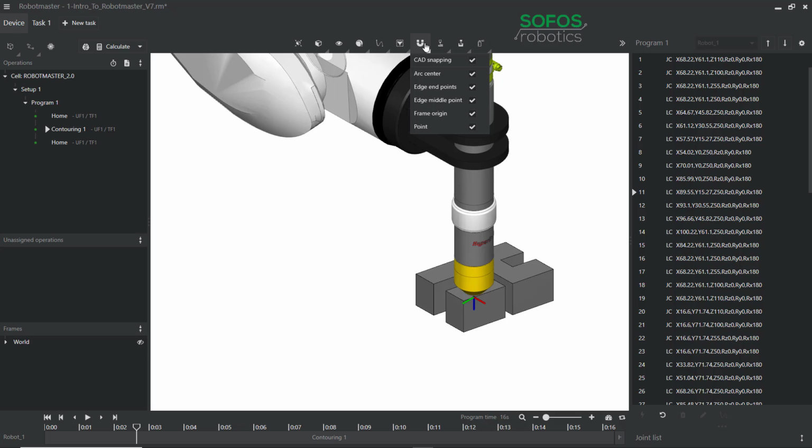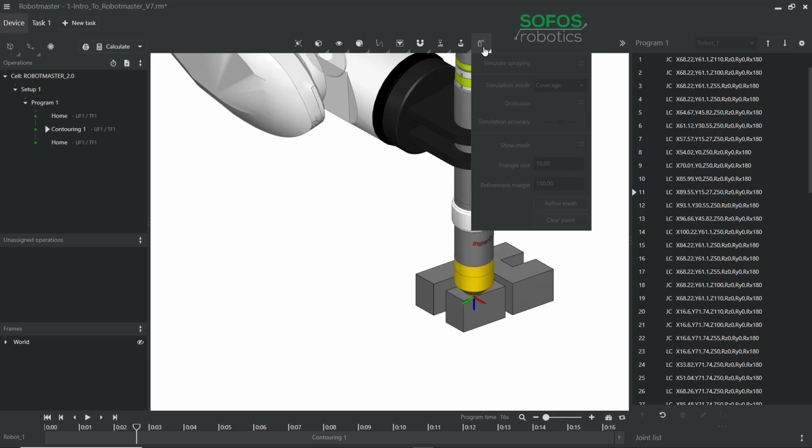CAD snapping, same as in task. We've got material deposition here. This would be able to simulate weld beads, cladding operations, things like that. We have a material removal icon here, which we'll get into in other tutorials as well, and a spraying simulation, which will be covered in its own tutorial.